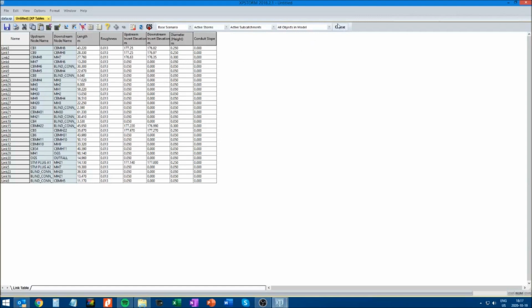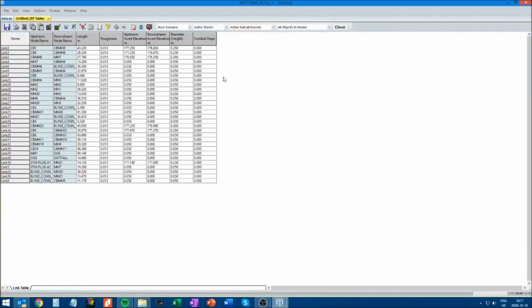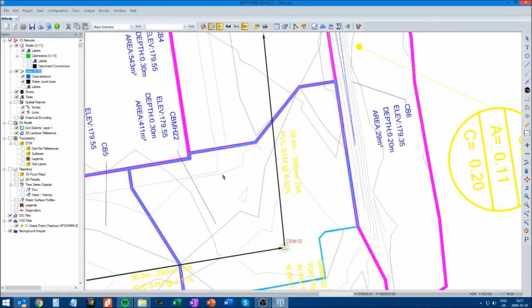Okay, so we're gonna close this for now. Open it again, and the values are there, and they should also reflect on the drawing itself. So we're going to find CB1 to CB manhole 8. So you can go here.